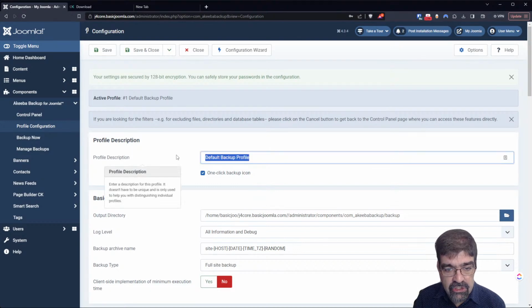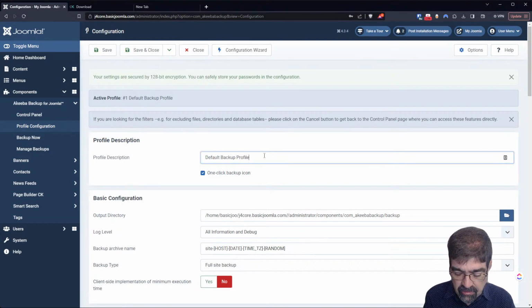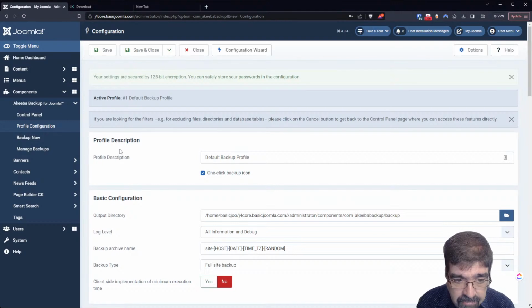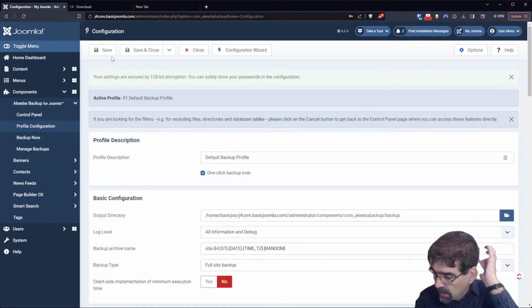But all right, so let's just change this. I'll just call it default backup. Yes, this is it. That's the default. All right, so let's save, and profile description. Oh, actually, that didn't change. Oh, bummer. Profile description. Maybe I have to change that in the actual profile. I can change it there. Oh, okay. Well, we'll look at that later on.